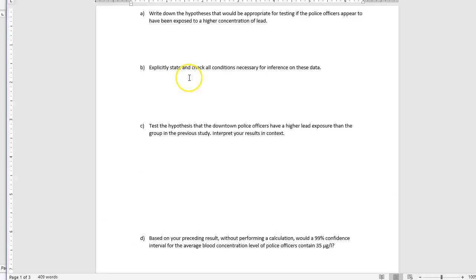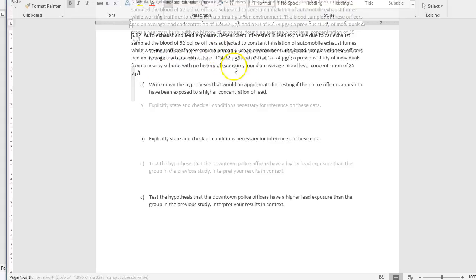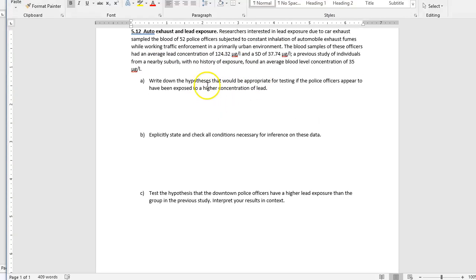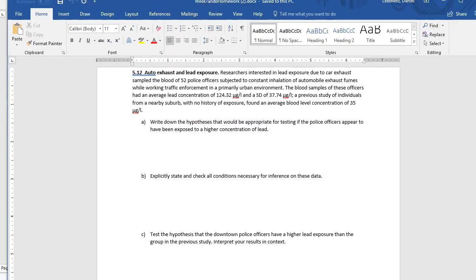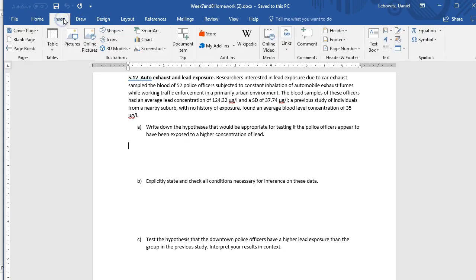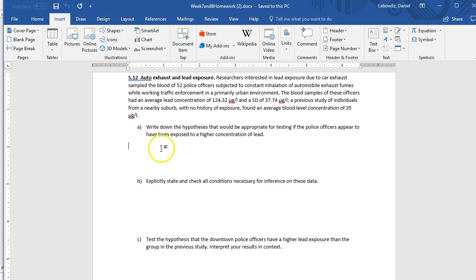You'll fill this in, type it in, or I'm okay with you just writing it out on a scratch piece of paper, neatly, and taking pictures of it and then inserting pictures into the Word document in the gaps here. I'm perfectly fine with that. I'll show you how to do that. You'll just insert, and then you can insert a picture, and then you can find the picture and insert it in each of these places.